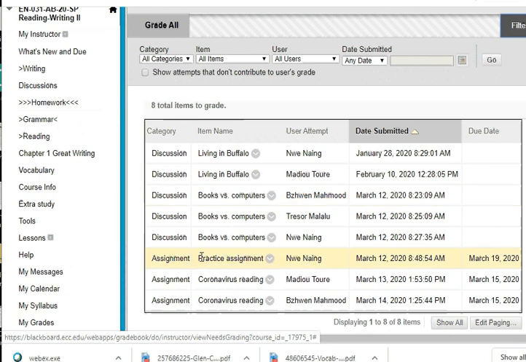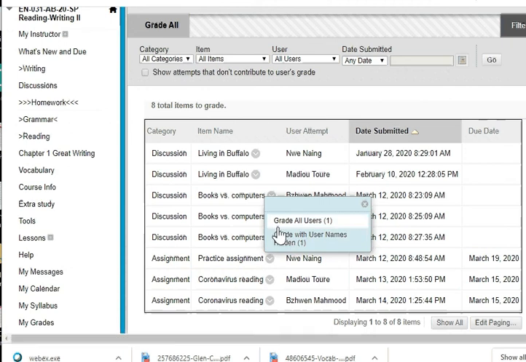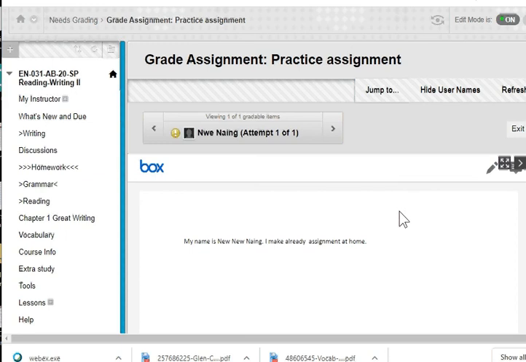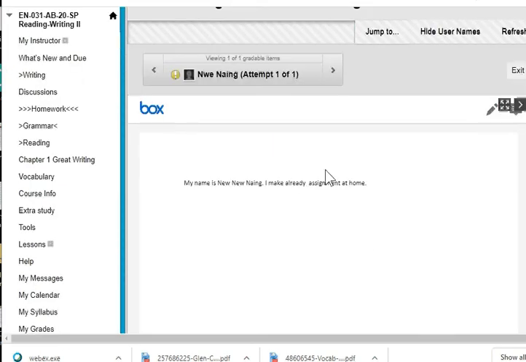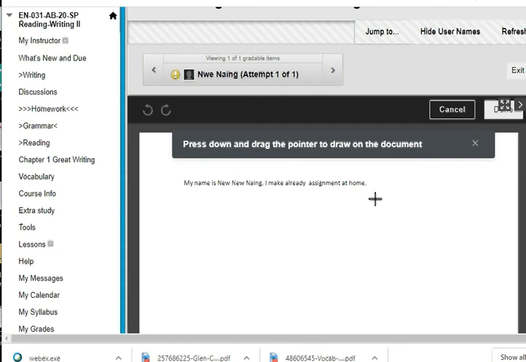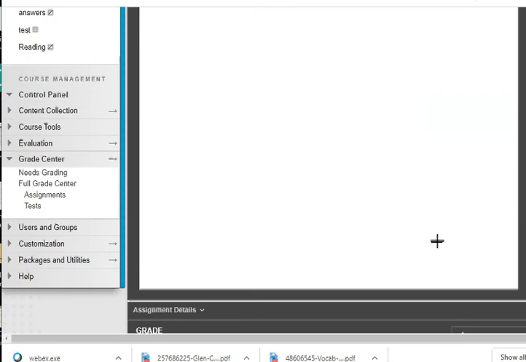Some of them are discussions, which I'm not going to talk about right now. I want to look at just a simple assignment, and I want to practice giving a grade to that assignment. So I'm going to grade all users for this assignment. This was a practice assignment with no rubric associated with it. So I can see her document. It just opened up. We were practicing in the classroom. I can add comments. I can put in little marks if I want to. I can draw on it.